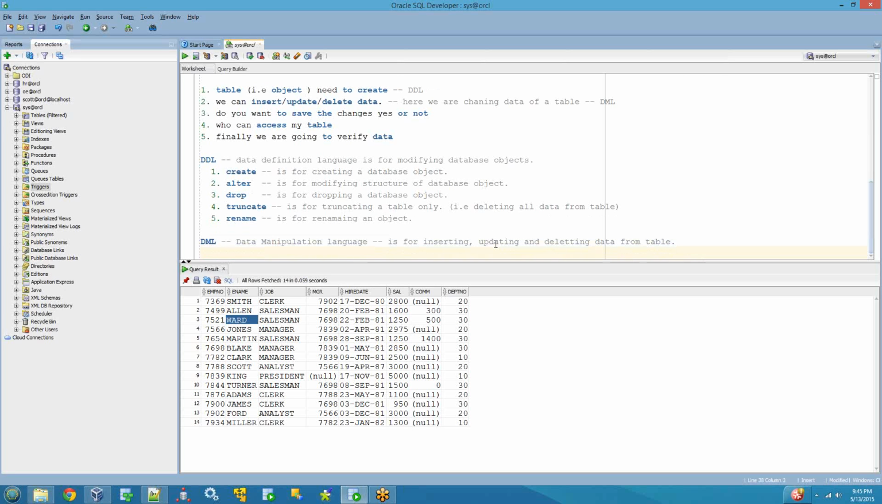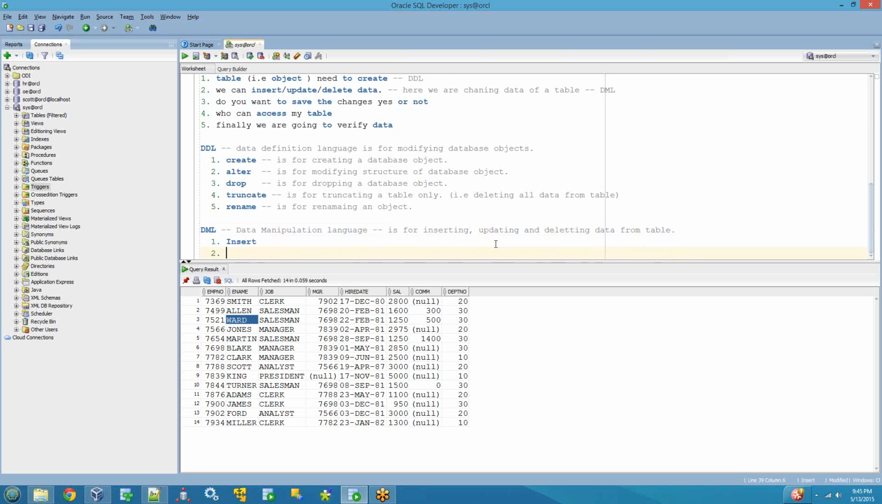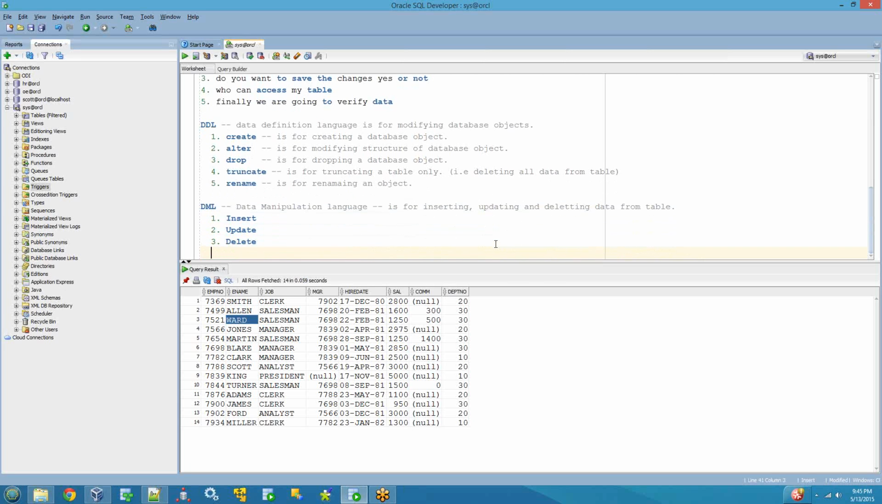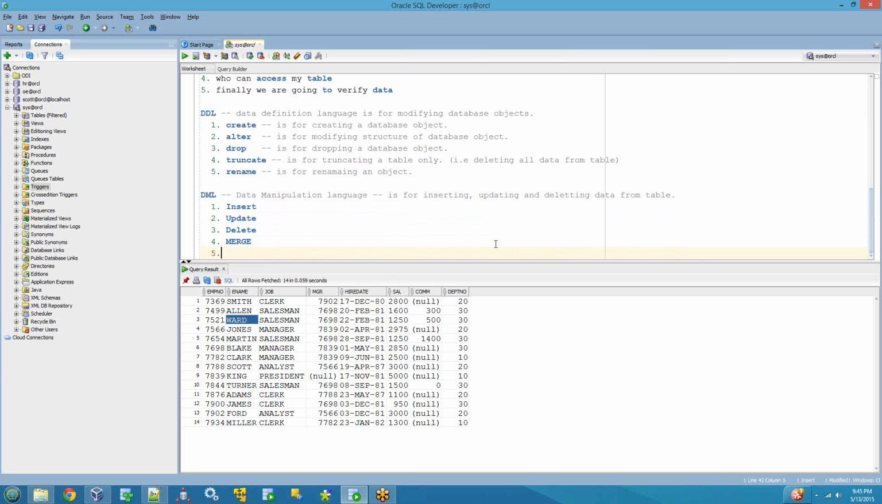What are the commands for the DML? Insert command, update command, delete command, merge command, and the 5th one is insert all command. Insert command, update command, delete command, merge command, and insert all command. So the insert is for inserting data into table.